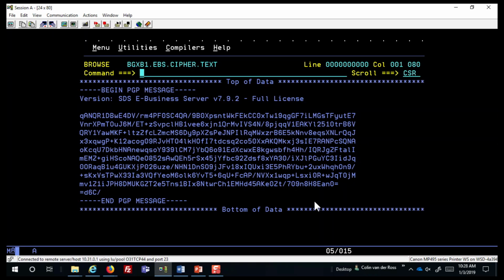So very simple example of how you can actually use PGP or eBusiness Server to encrypt data. And as Tim mentioned, there's various different options available to you. But if this is one way that you want to secure data and you want to send it to your business partner, you could certainly consider using regular FTP or even SFTP, depending on what your requirement is.